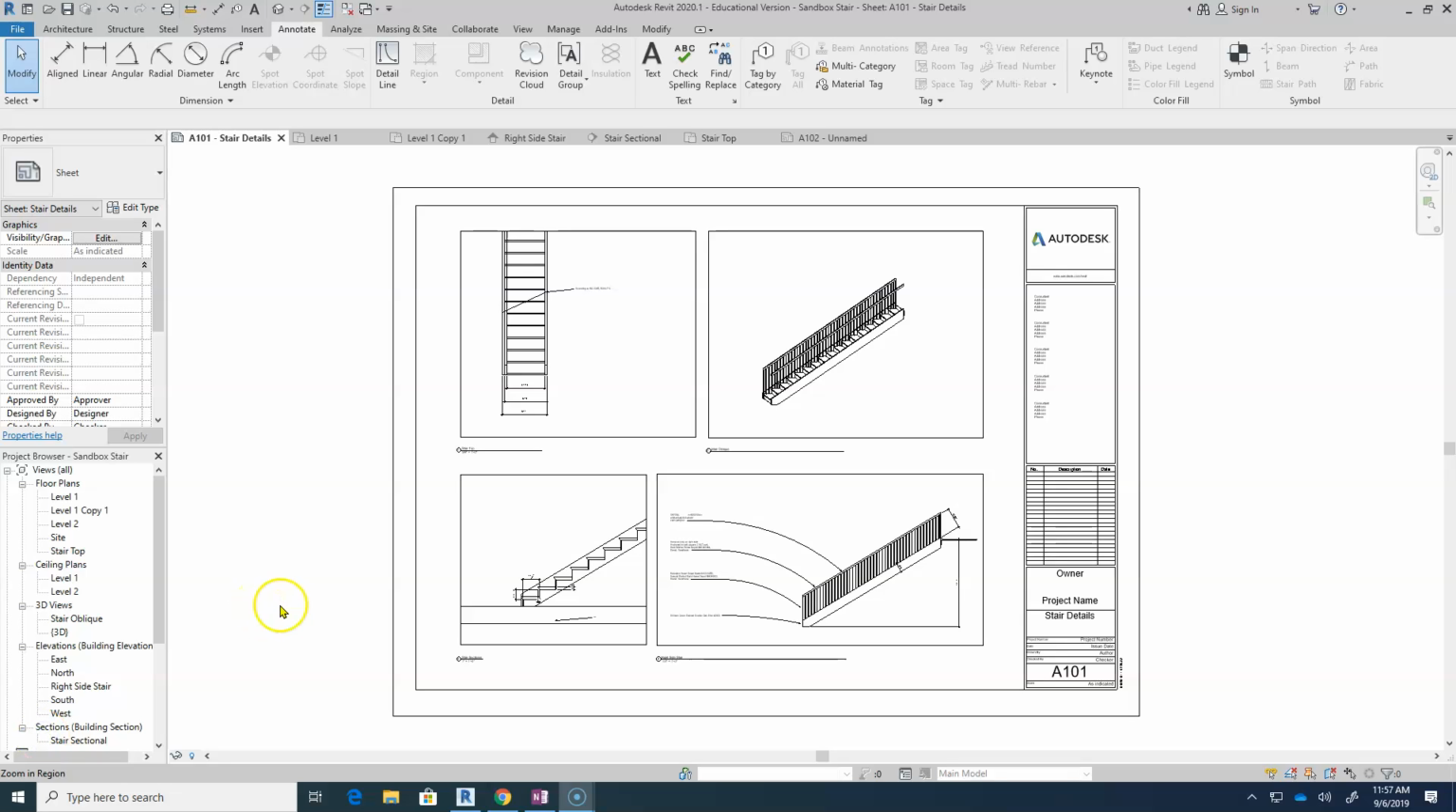I'm going to show you in this video how to create a stair detail sheet like the one that you see on the screen, with full dimensions and annotations. And you'll learn a lot of different little tricks that you can use to change, say, text size and whatever else. So stay tuned and we will.